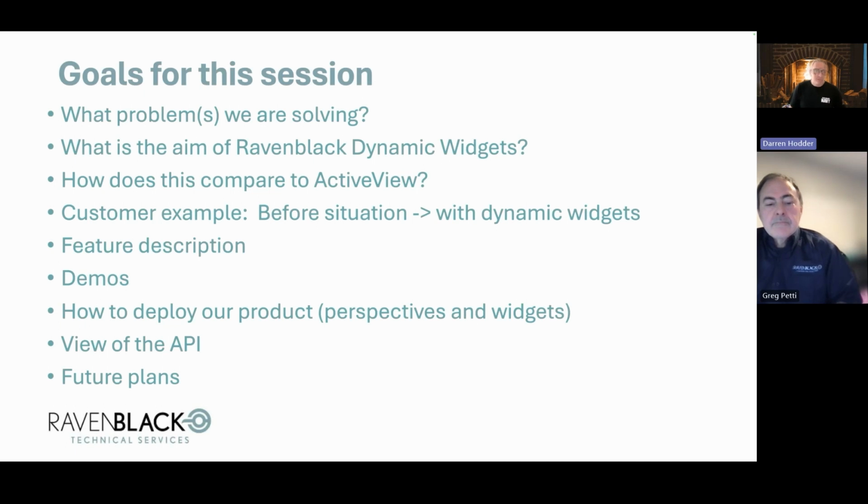Cool. So we're actually going to dive into a technical fireside chat where we will show you some of the challenges today and address the same use case or the same user need, but how we approach it differently with our dynamic widgets. So there'll be demos. We'll talk a little bit about the product itself and how to get it deployed. We'll talk about the API, and we'll finish, of course, with our future plans.